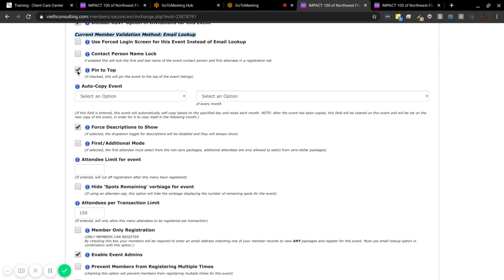All right, pin to top is pretty self-explanatory. What it does is it takes your event and pins it to the top of the list, both in the admin area and in the general event list. Otherwise, they're going to be sorted by date. So if you have an event that's particularly important, such as an annual conference, and you want to promote that and keep it at the top of the list, you can check the pin to top option for that particular event.